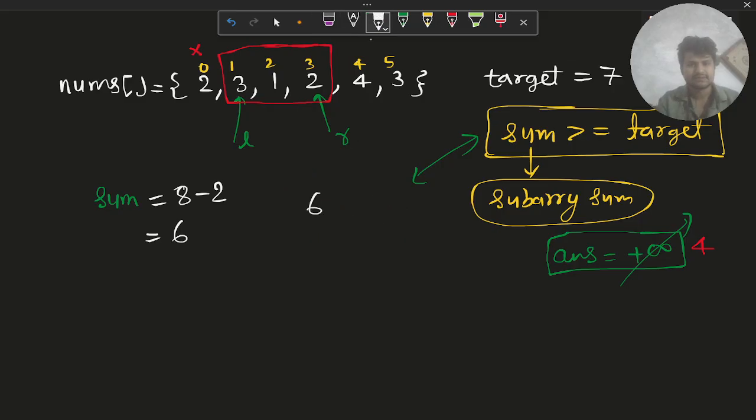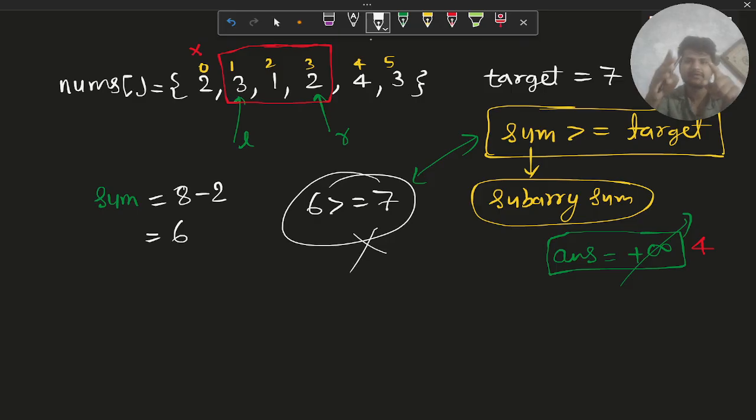So 6 is greater than or equal to target? No, this is not satisfying. That means what we have to do? We have to grow the window. Growing window means we have to increase the pointer. Now my right pointer is pointing to the index 4 and my window looks like this. My window is now this.